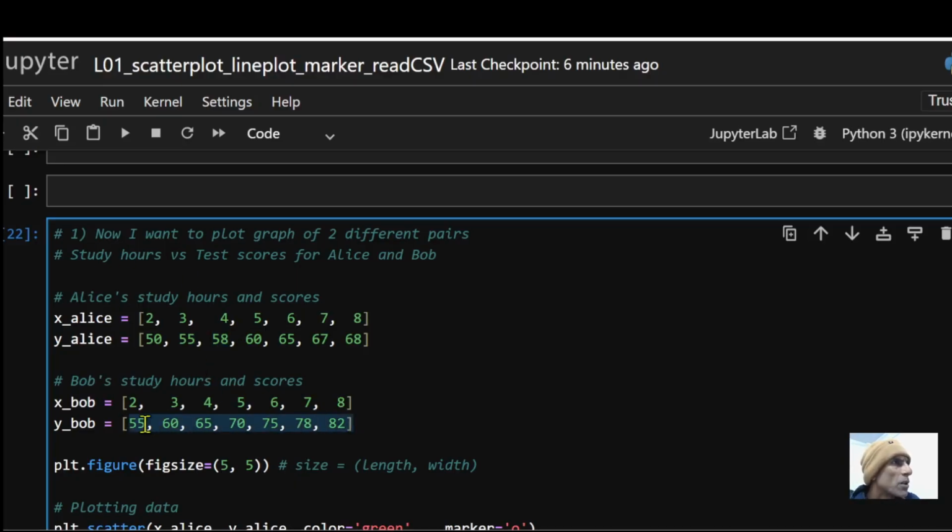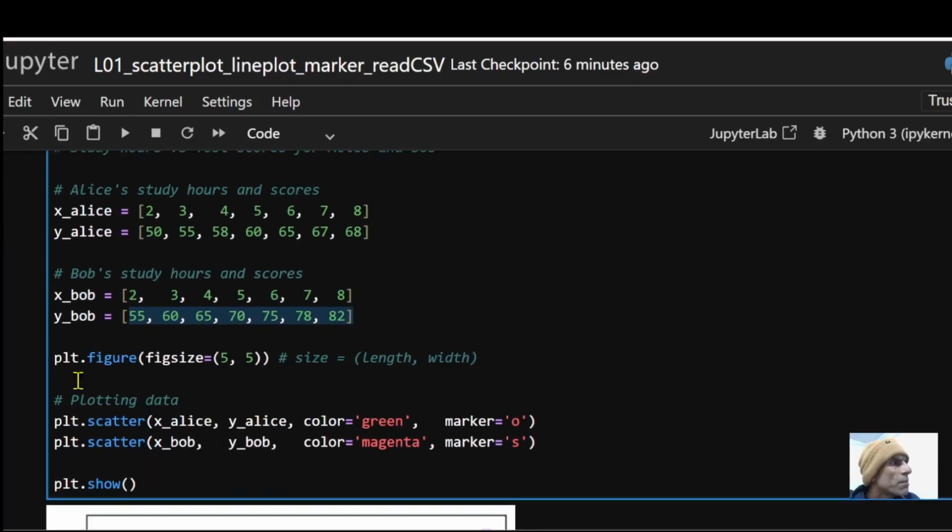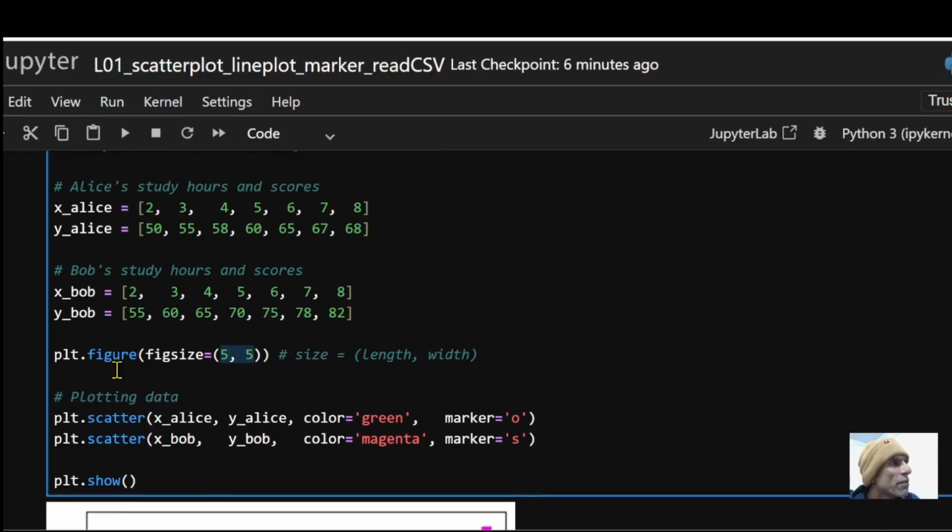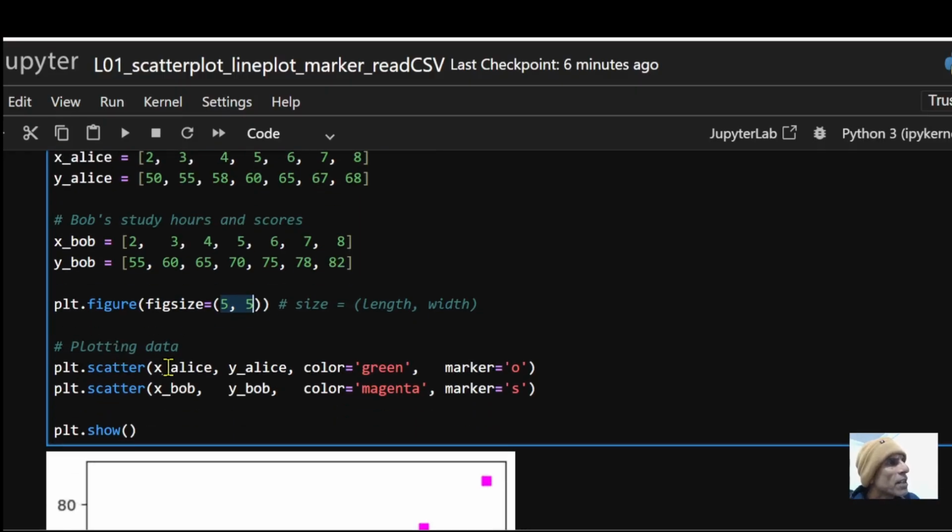I want to plot these two. Well, you can do that too. That's easy. So let's call plt.figure. I'm specifying my figure size is 5 comma 5, and in this case I'm calling my scatter twice. I'm calling it once over here, and a second time over here.